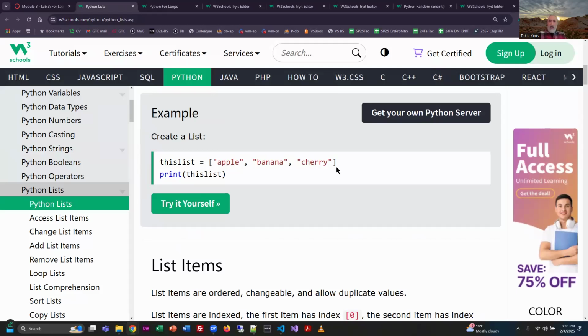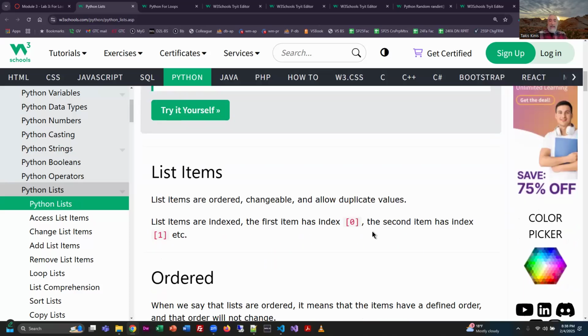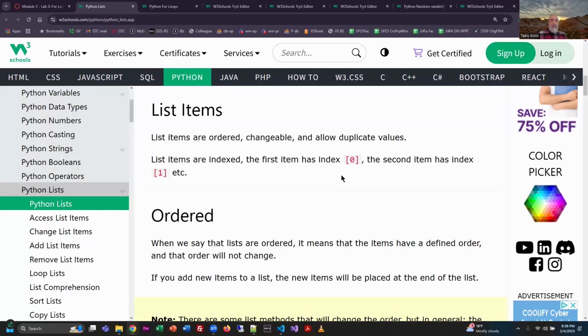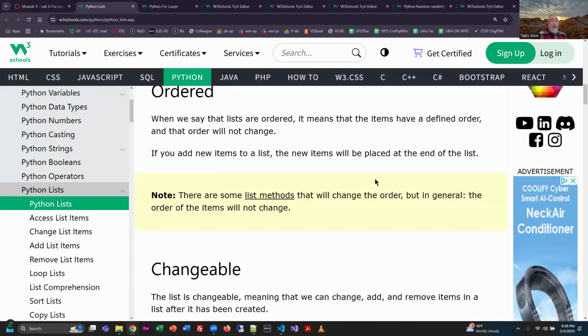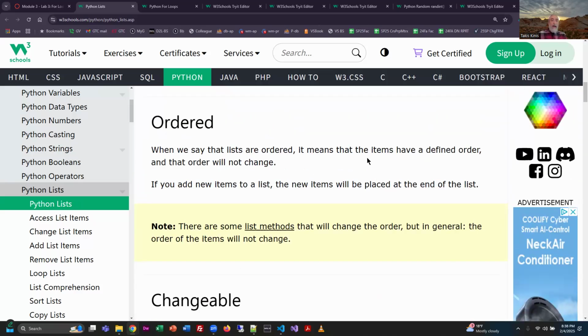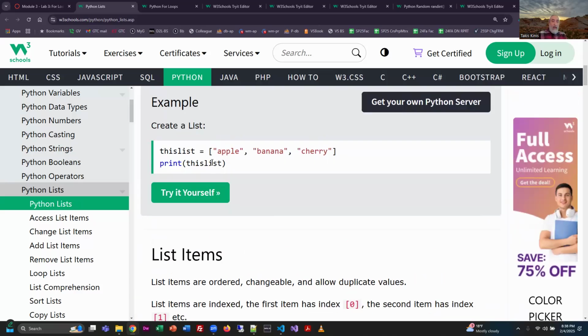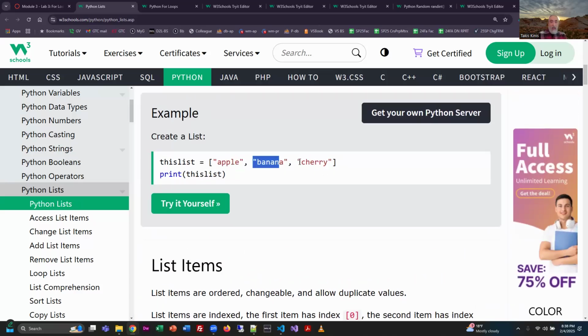There's a counterpart structure called a tuple in Python that's defined the same way, but with parentheses, and those are immutable, meaning you cannot change the contents in any way. But for data processing really large quantities of data, it's a much more useful structure. Now, the list items are basically indexed, meaning there's an order to them. So in other words, the way that they're put in, apples first, bananas second, cherries third. That's not going to change.